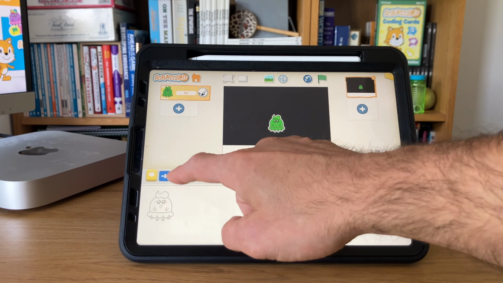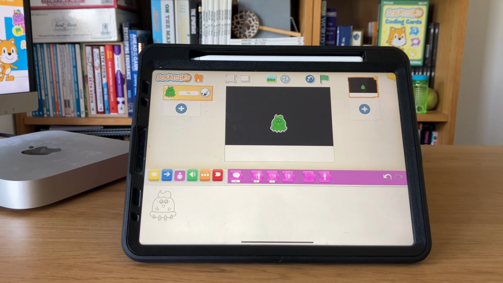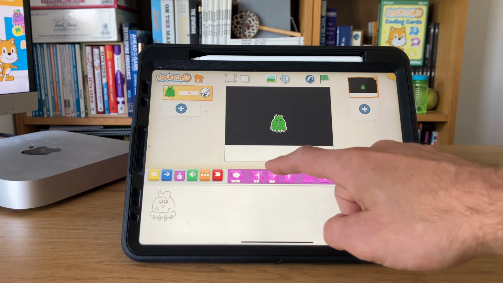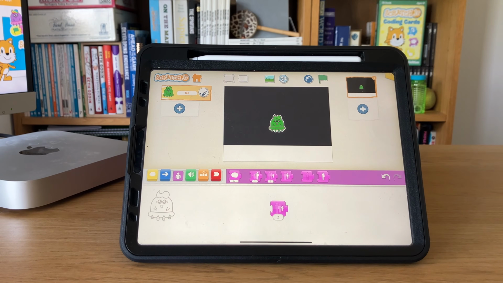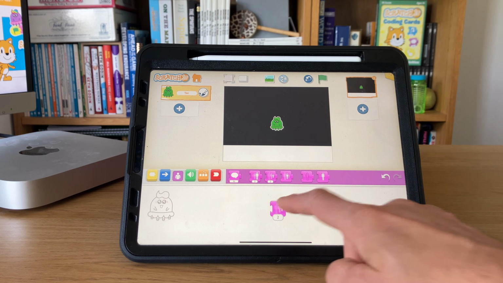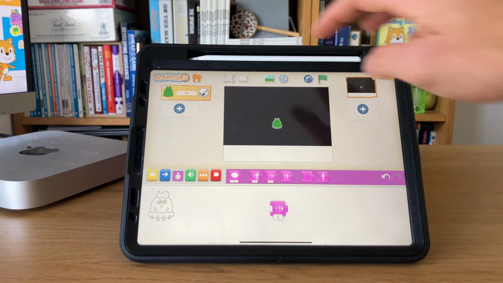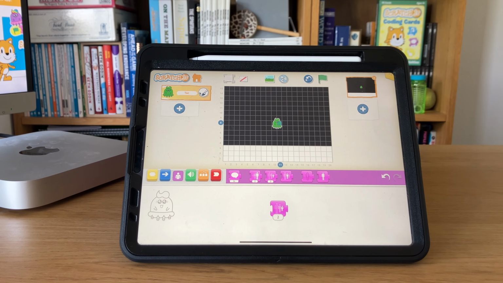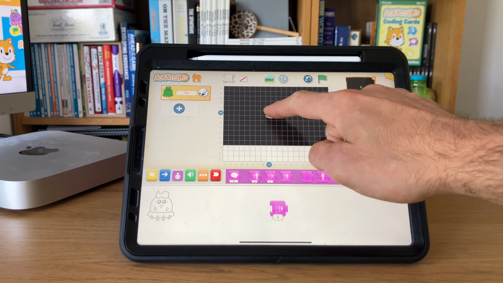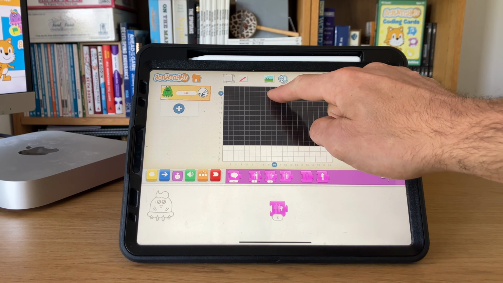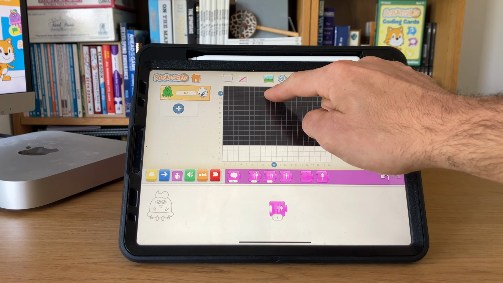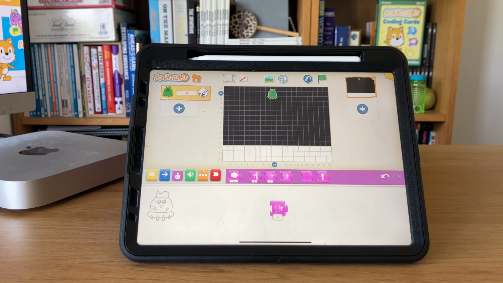I'd like to make Tack a bit smaller. So I'm going to purple category, select the shrink block and press it twice. Now I want to put the grid on. So I want to have 10 aliens. So I'm going to move Tack to the middle of the screen.